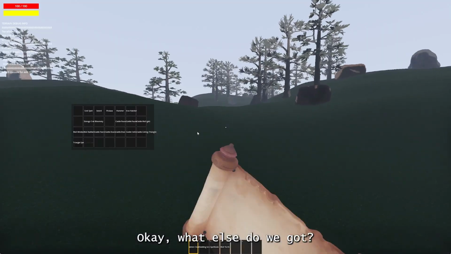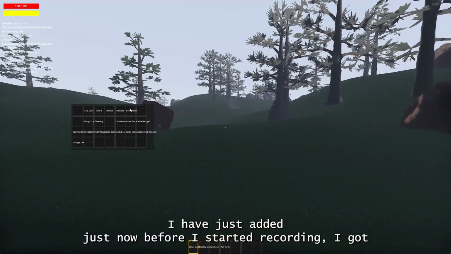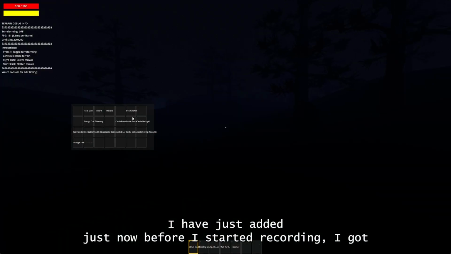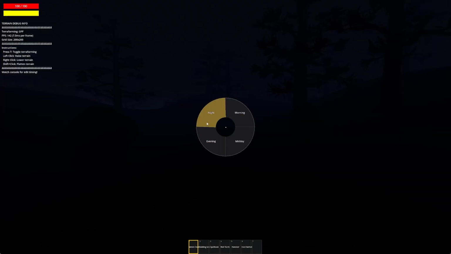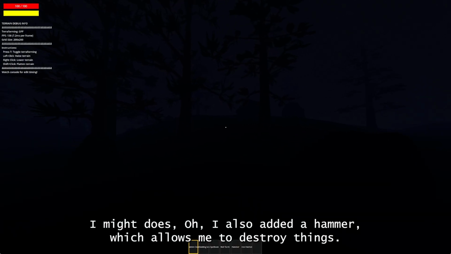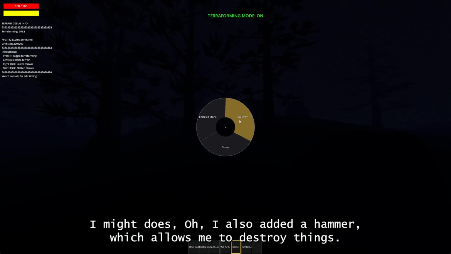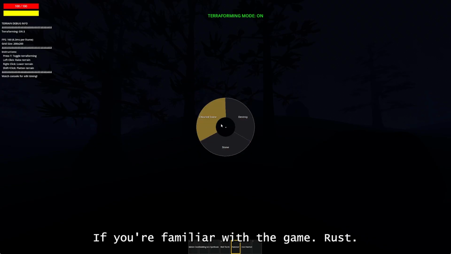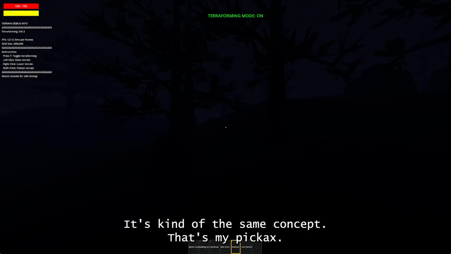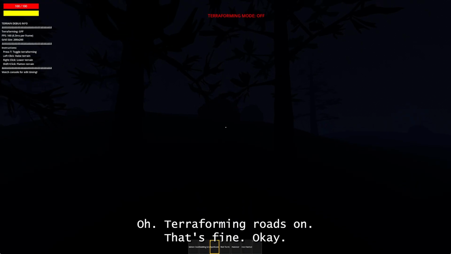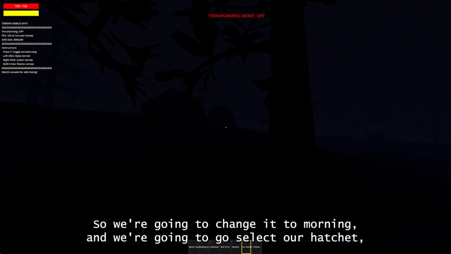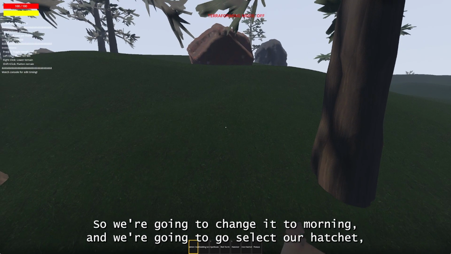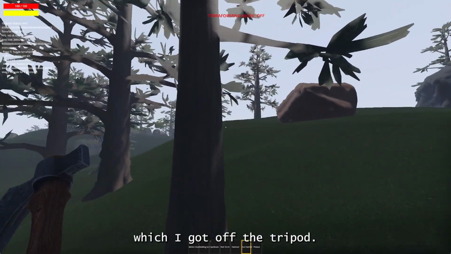Okay, what else do we got? I have just added, just now, before I started recording, I don't know why it does that. Oh, I also added a hammer, which allows me to destroy things, and then eventually I'll be able to upgrade the walls. If you're familiar with the game Rust, it's kind of the same concept. There's my pickaxe. Oh, terraforming mode's on, that's why. Okay, so we're gonna change it to morning, and we're gonna go select our hatchet, which I got off of Trippo.